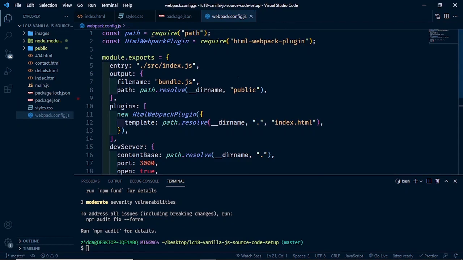Now we are not going to copy index.html to the public folder, because we are using this package to copy that to the public folder, so we don't have to do that manually. Now here we need our src folder, and we also need index.js in the src folder. This is our entry file. So let's go to the root directory and create a new folder, src, and within this src let's create index.js.